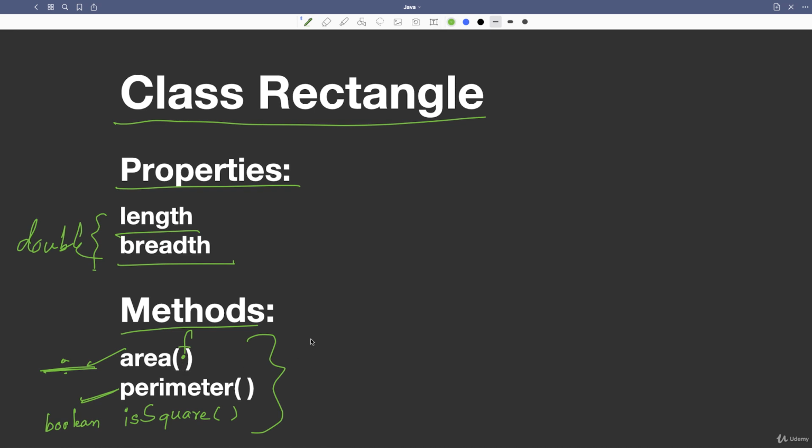The formula for area of a rectangle is length into breadth. This is the simple formula. You may know it, but I am writing it down. Length into breadth. And the formula for perimeter is 2 multiplied by the sum of length and breadth. For isSquare, you just have to check whether length is equal to breadth.